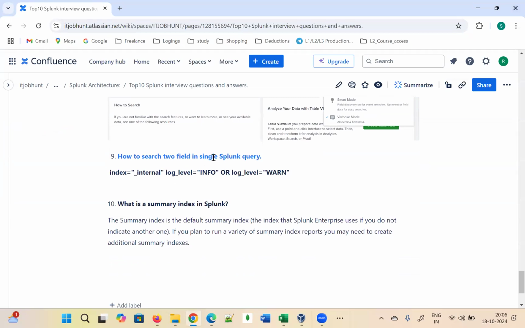How to search two fields in a single Splunk query? Okay, two fields. Say there are errors, and we need to find the error codes, like the error codes 404 and 500. We can search for those using this methodology: the field name, then whatever the error code or whatever it might be, we have to use the OR condition, so that we will be able to do that. Okay, index, I am going to use internal, log level is equal to info.